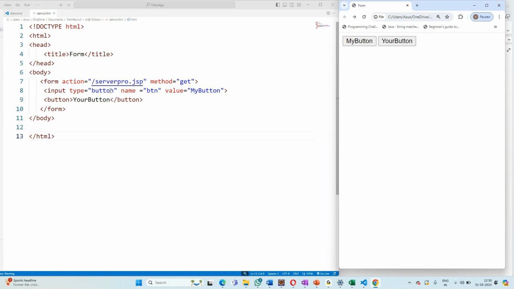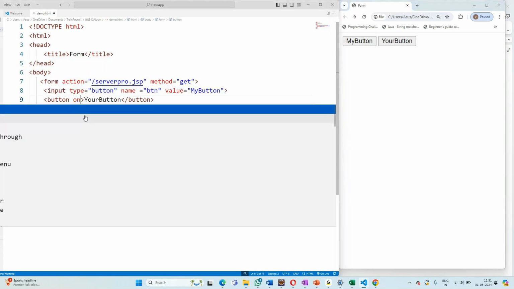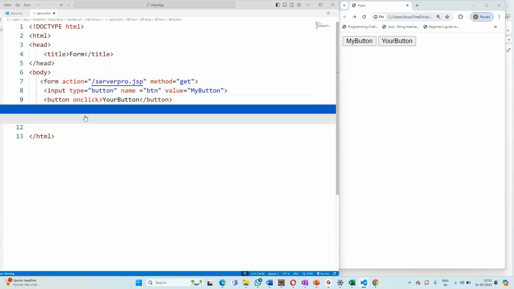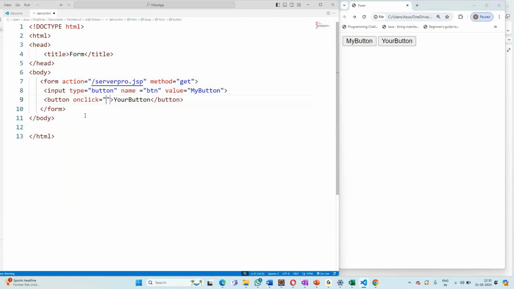So that button will automatically do some action. Here no action is assigned to that button. Or else I can say button, and I'll just give you onclick. Onclick is equal to you do some action.